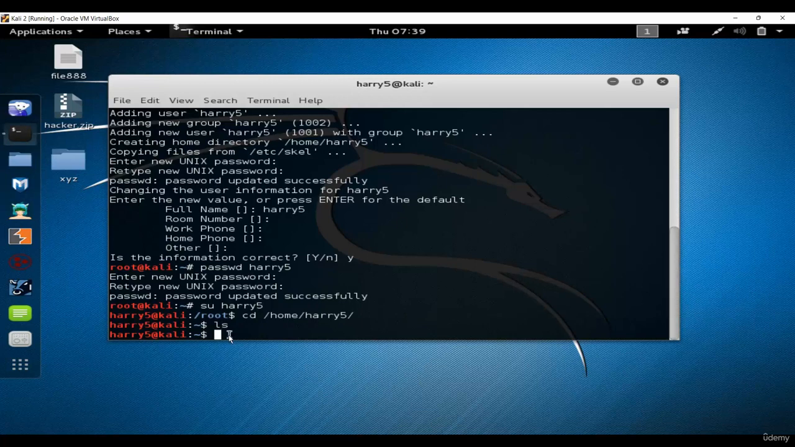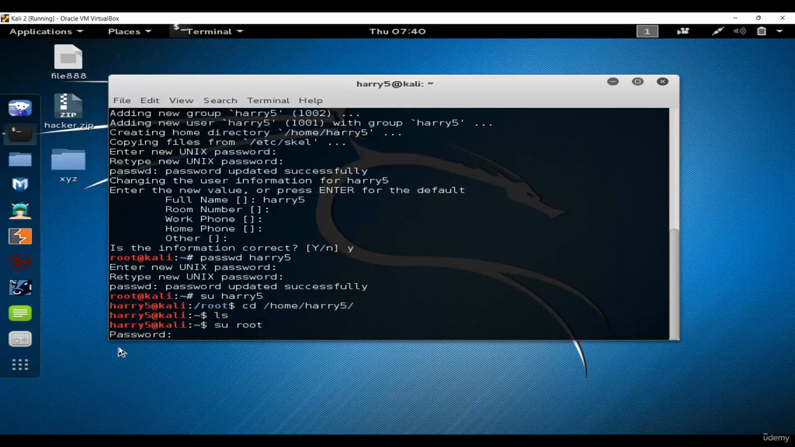Okay, so let's switch back to root. See, it asks you for the password because if you are the root user, you will be able to log into a standard user without any password. But if you try to log into root, or if you try to switch to another standard user from one standard user, it will ask for the password.